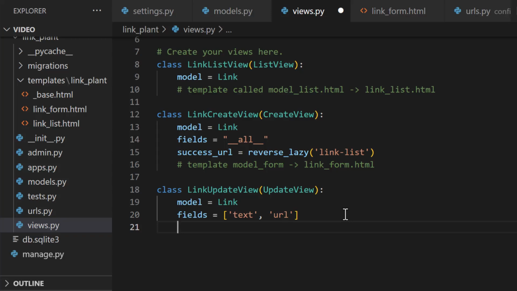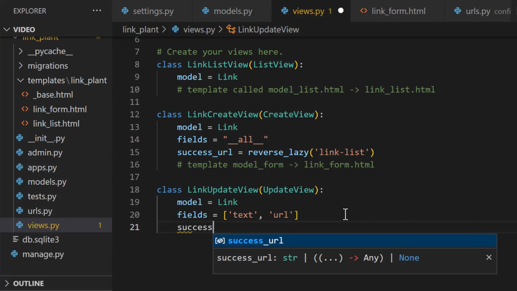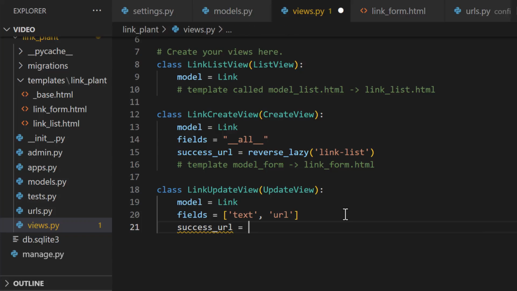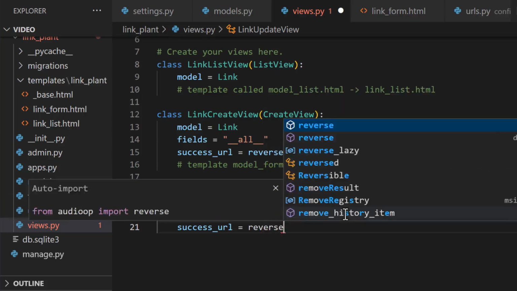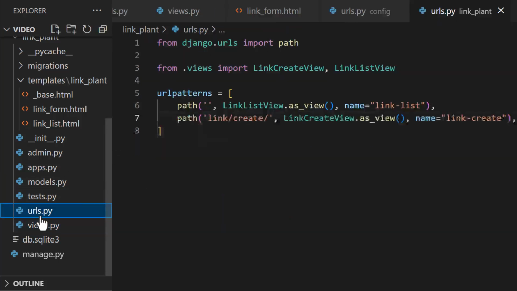And then finally, just like the create view, we want to specify a success URL. And this is saying after it's successfully updated, where should we send the user? And so again, we'll do one of these reverse_lazy calls, and we will send them back to this link list. Okay, so we have the view set up. Now let's update our URL.